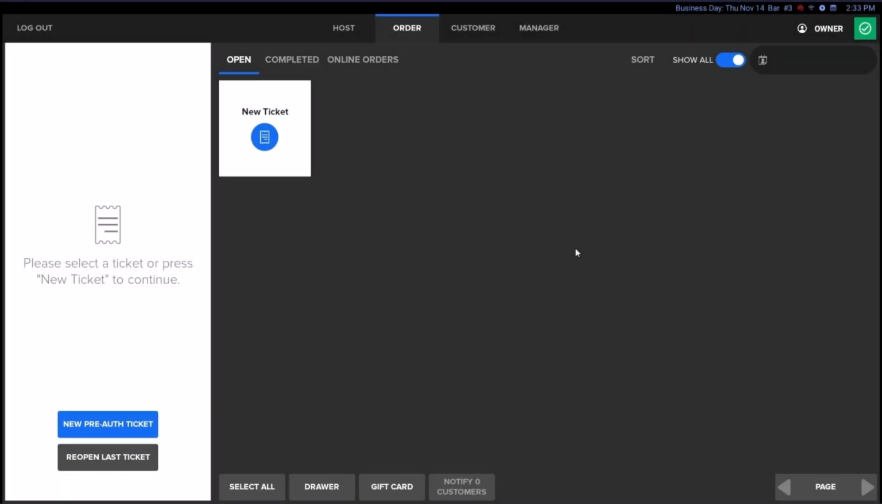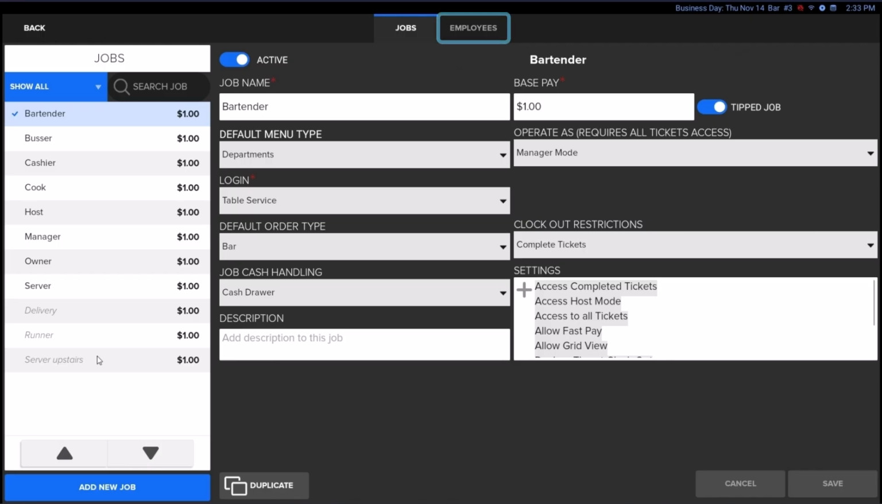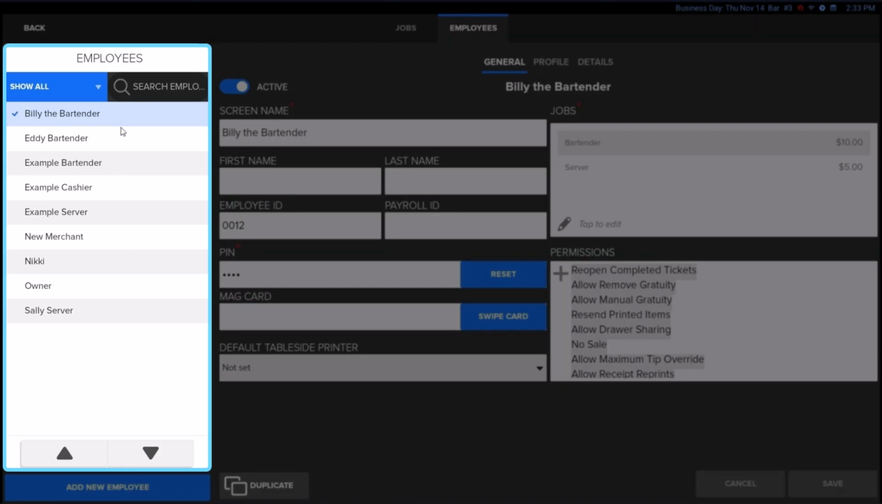In this video, we are going to go over how to edit an employee or add a new employee. Let's start by going to our Manager tab at the top, then Settings, then Users. Click the Employees tab at the top. Now everything you see in the left column are all of your existing employees.